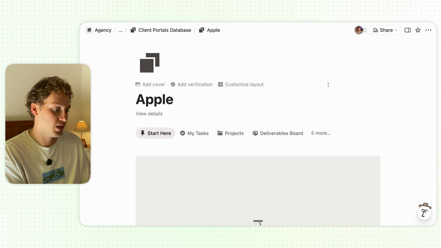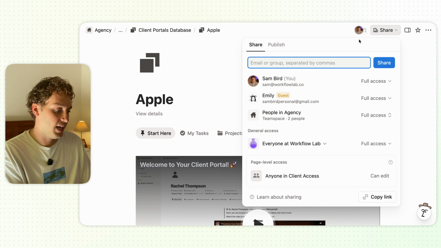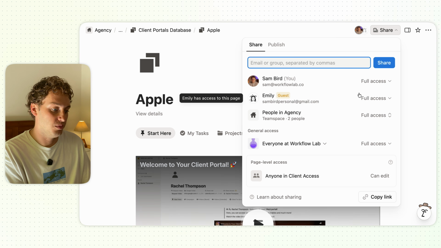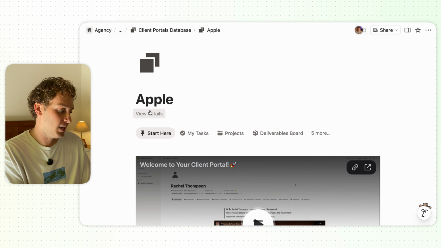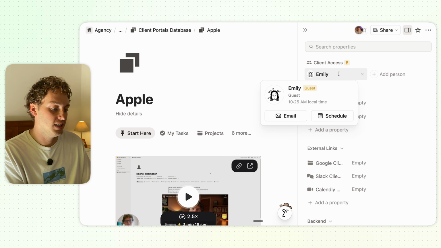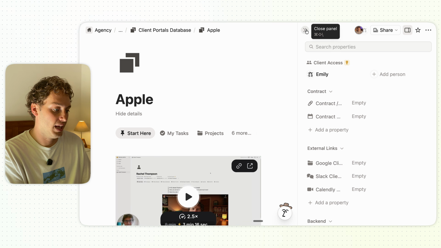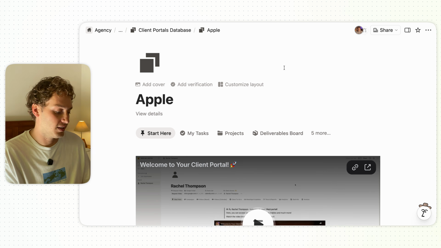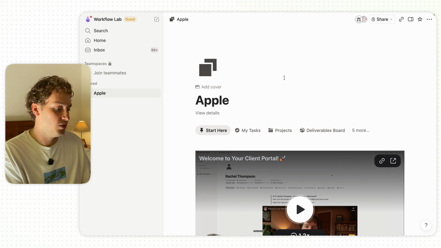All I needed to do was come to the share option and make sure that I invite our client with full access. And then also I came to view details and attached the new person property to the client access property here. And now I've done that, I can switch over to what the client would see.